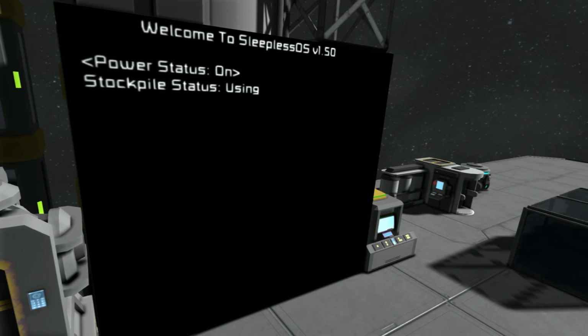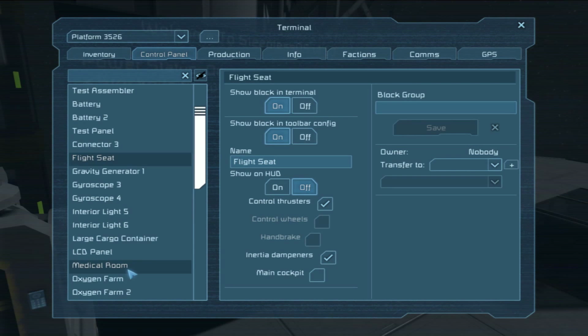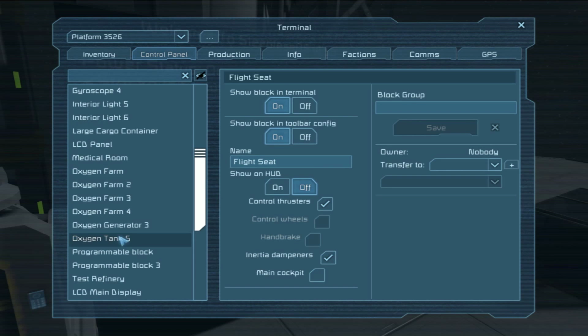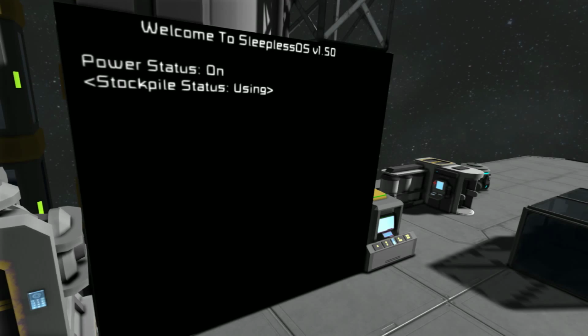You can see the power status is on, and it says it's being used. However, if we go... where did it go? To the tank. Oh, it is actually being used. Never mind. Wait a minute. Stockpile tanks will not be drained. Okay, that's set to off.